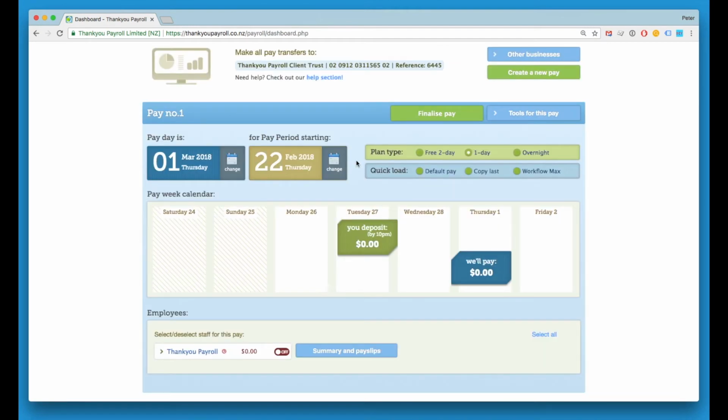Now it's time to load some employees into the pay. There are some quick load options for this, directly under the plan type. Default pay will load all the employees' timesheets according to their default settings in their standard pay section of their employee profile. Copy last will duplicate the last pay run that you processed, but change the dates to match the new pay period and payday. And Workflow Max imports timesheet data from your Workflow Max account if you have that integration established with your Thankyou Payroll account.